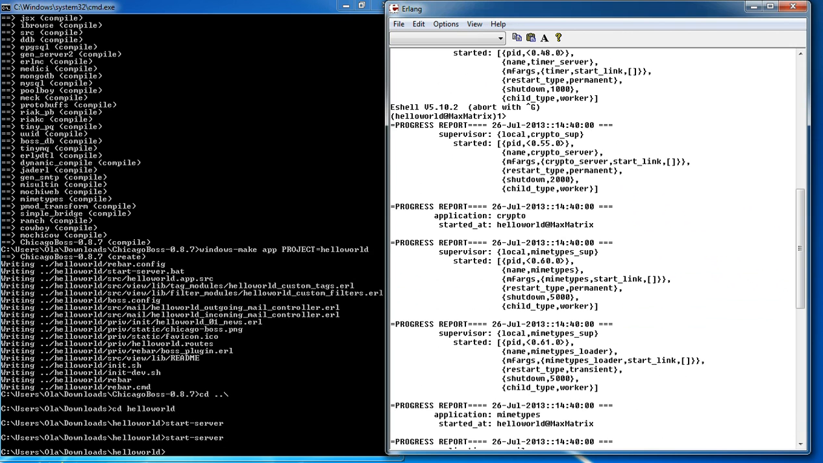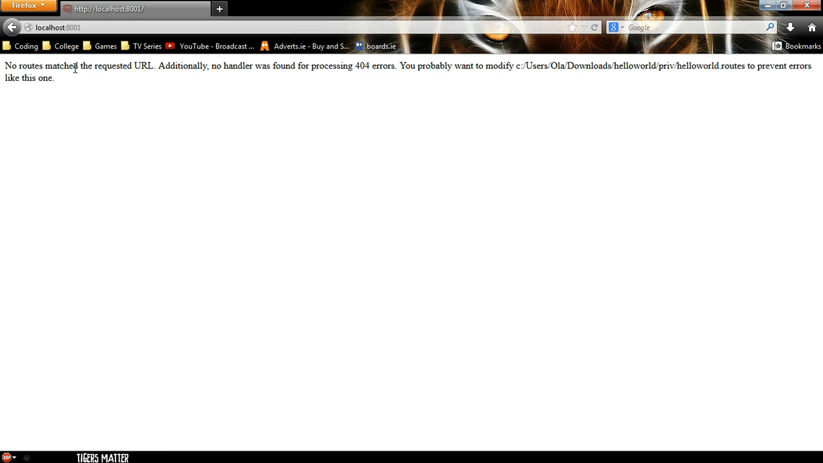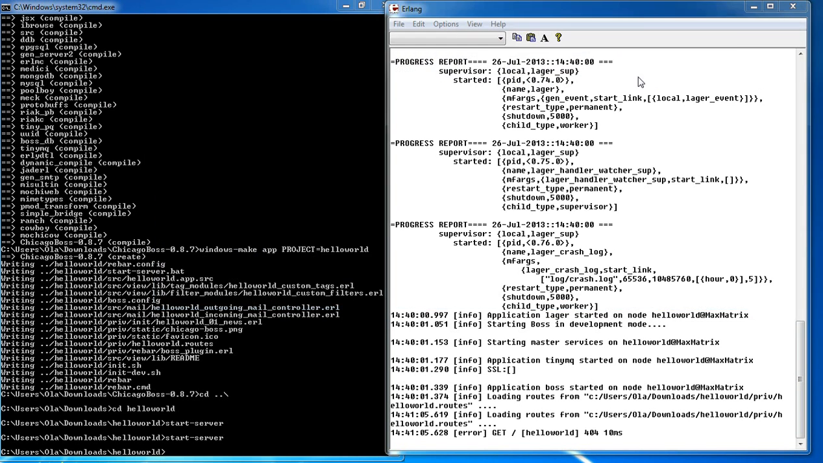And to test this, we simply open our web browser. So in the URL we type localhost and we specify the port is 8001 and enter, and now we should get no route match the requested URL, which is the correct information which we should get. And as you can see this sign above, which means Chicago Boss server is running.